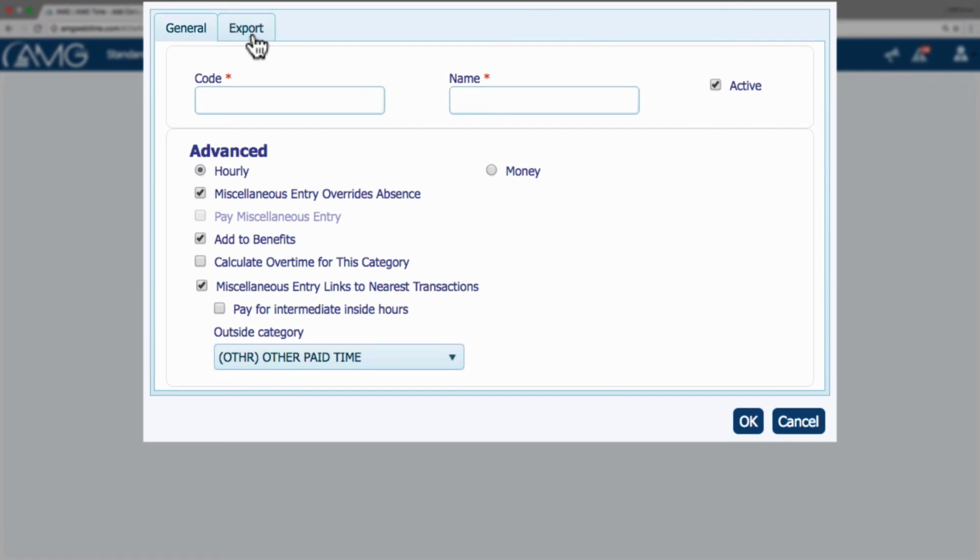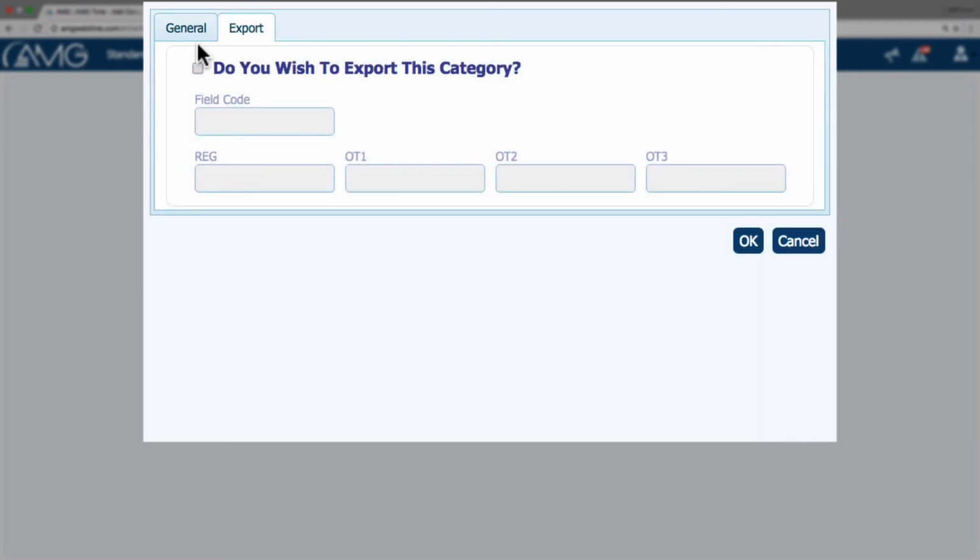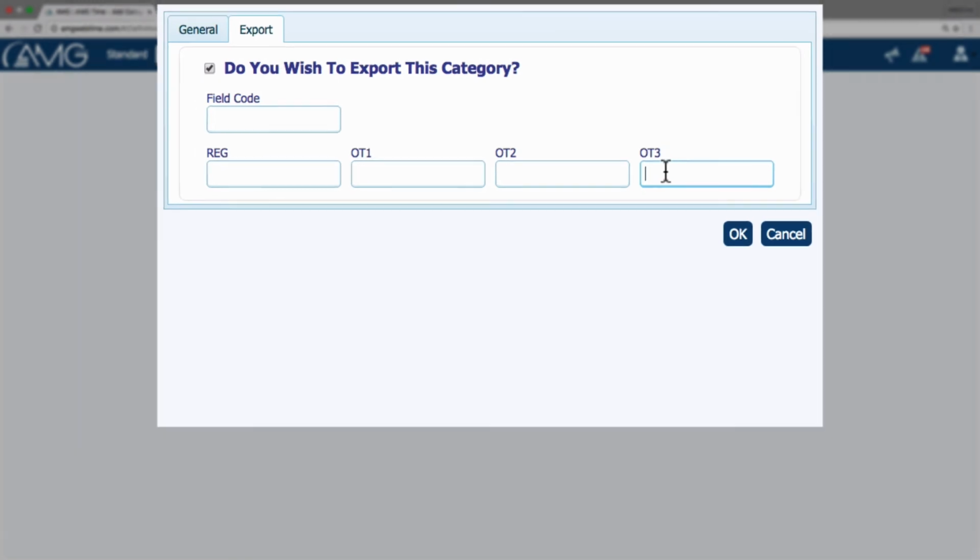Also, from this Export tab, you can define whether you want to include this category's hours in payroll exports or not. If you want to enable this feature, then you should check the 'Do you wish to export this category' box, and fill in the field code and regular, overtime 1, overtime 2, and overtime 3 fields when they apply.